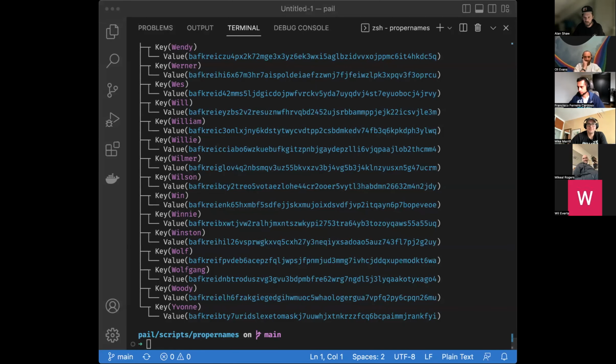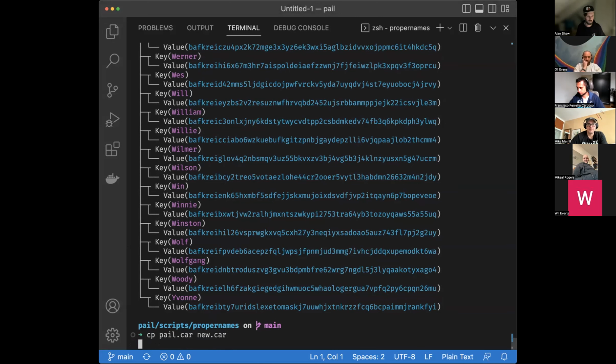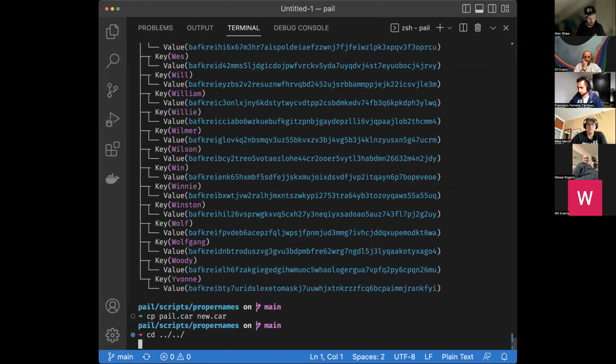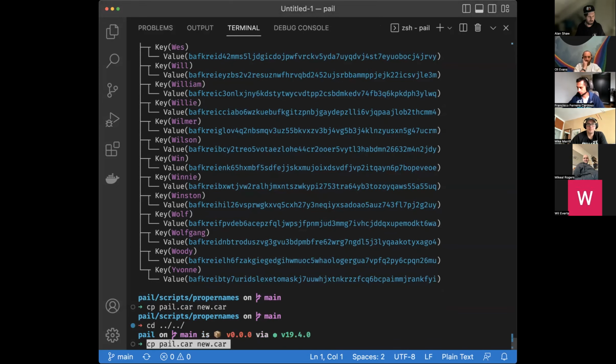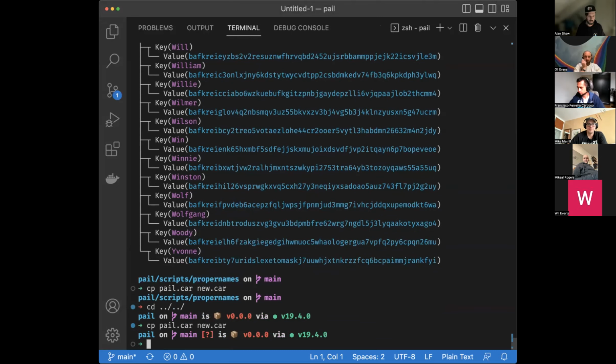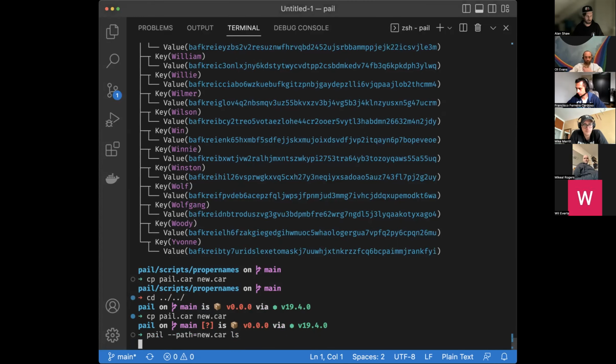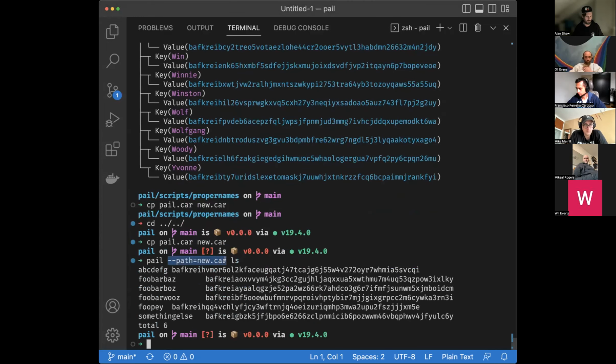So what Pail does in this CLI is it works off a file in the current directory called pail.car. Hang on, I'm just going to go up a couple of levels so I can work with the one we were working with before. If I copy this one to a new one, then I've basically created a new Pail with the same content, and then I can tell Pail to use that new one by specifying a path instead.